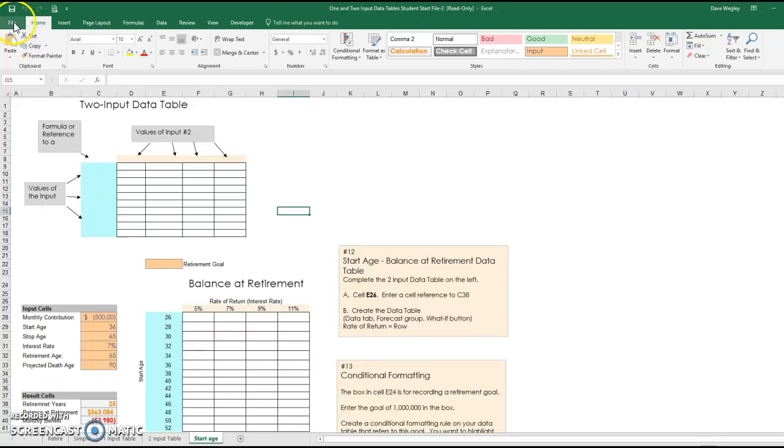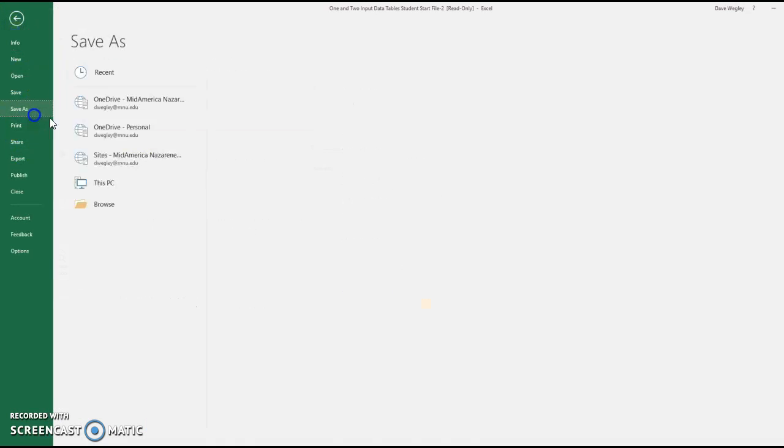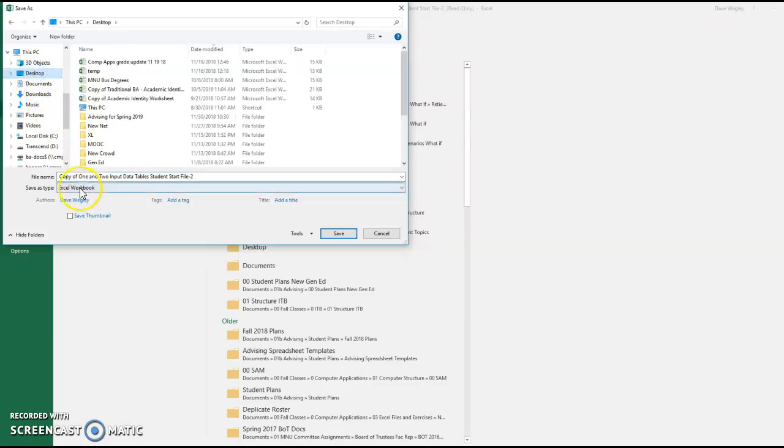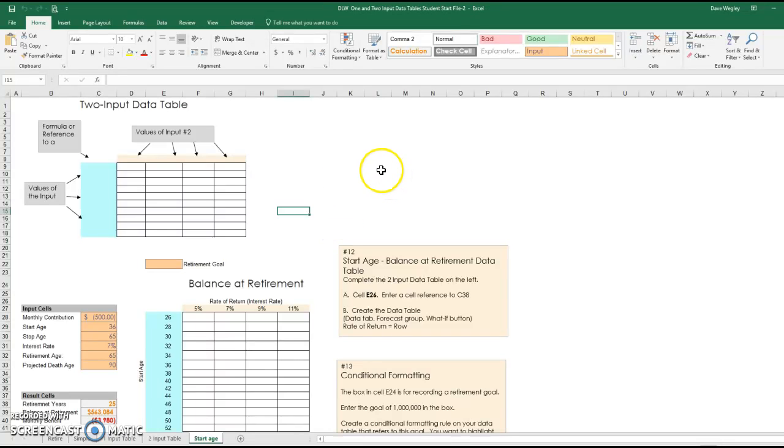Notice this is read-only, so we want to say File, Save As. I tend to save things to the desktop. Save that to the desktop. Okay, so this entire spreadsheet is called a workbook, and these tabs at the bottom are called worksheets. So we have retire, simple, 1 input table, 2 input table, and then start date.